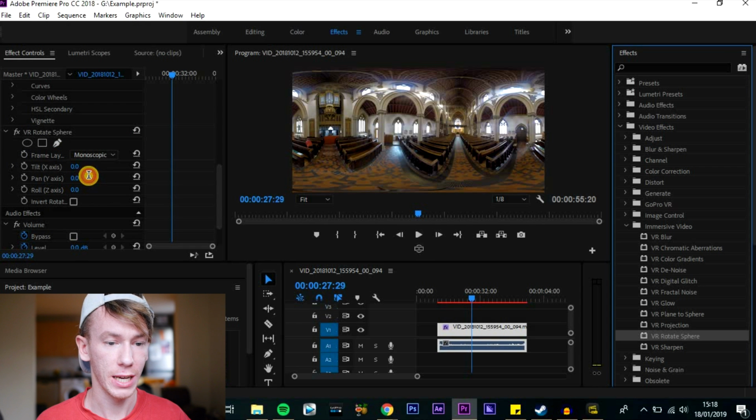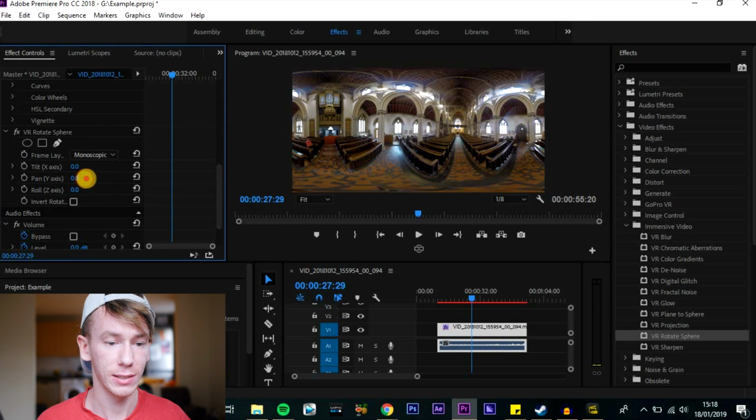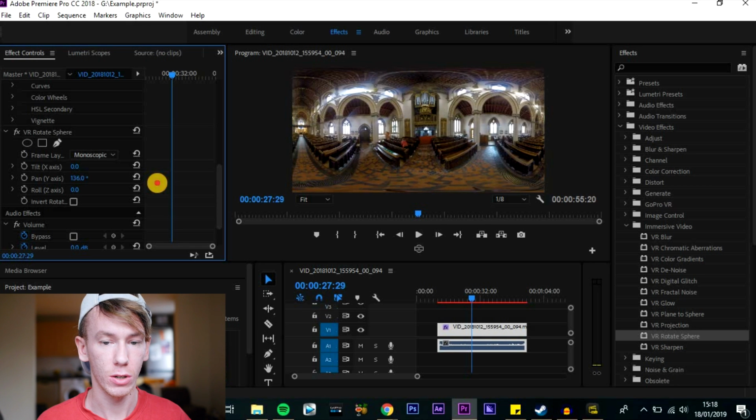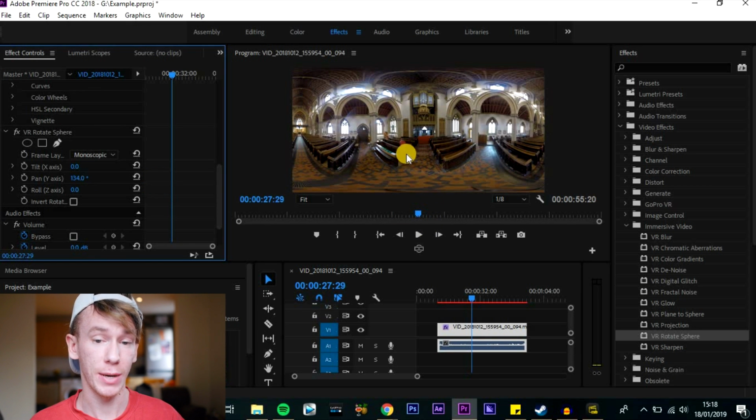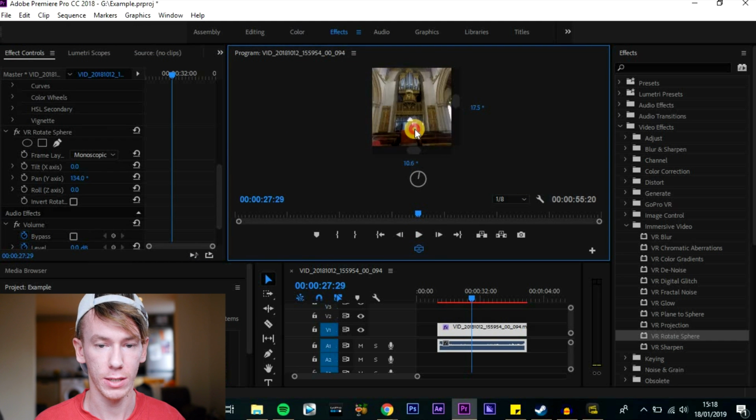Here it is, Rotate Sphere, and then you pan here, the Y axis, and you just move it along so that it's now in the center. So if I uploaded this 360 video as it is now to Facebook, YouTube, or put it on a VR headset, I would be seeing this area first at the start of the video. So like this, this will be the start. And then I could look around here.